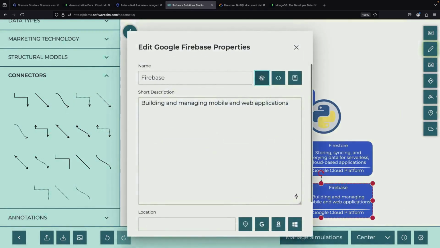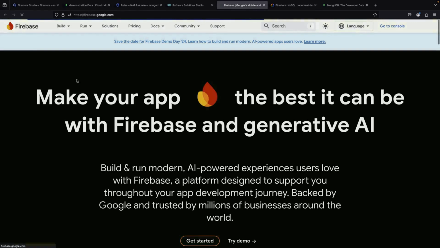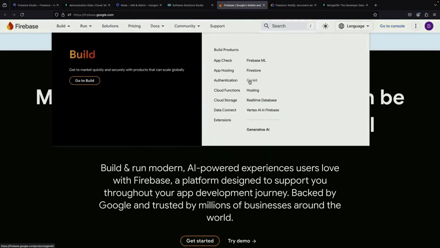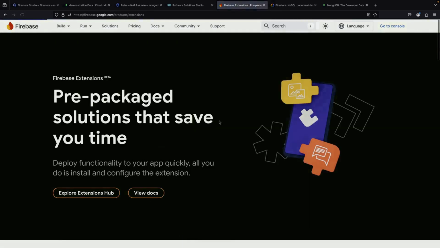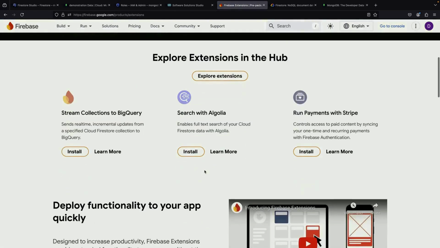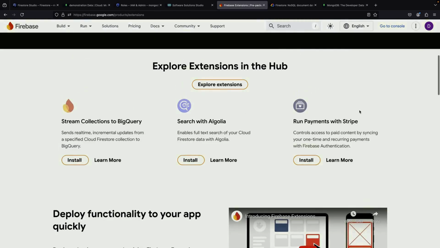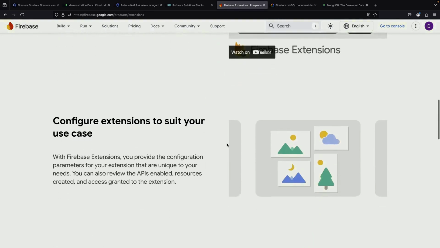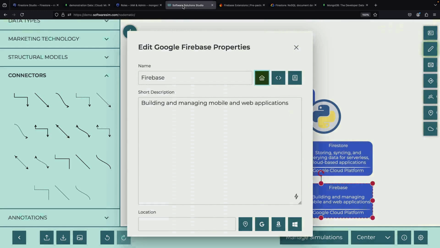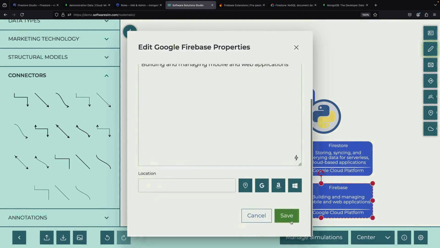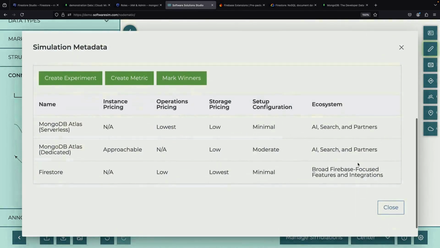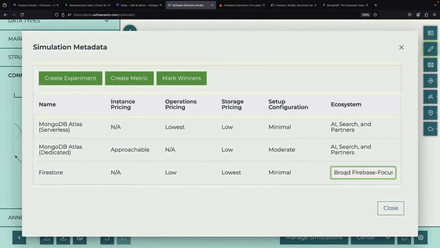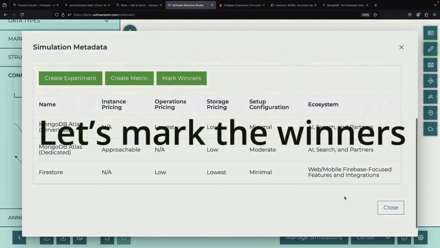If you visit the Firebase homepage, you'll discover a rich set of features, including machine learning capabilities and numerous ready-to-use extensions. For example, you can easily integrate Algolia for advanced search functionality or Stripe for payment processing. This makes Firebase and Firestore particularly attractive if you're building mobile or web applications that need a complete ecosystem of services.